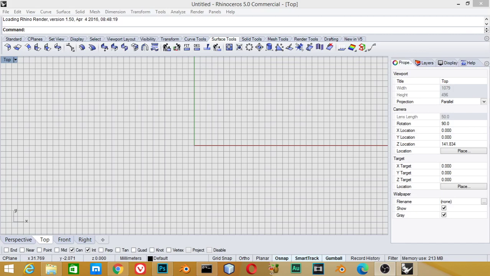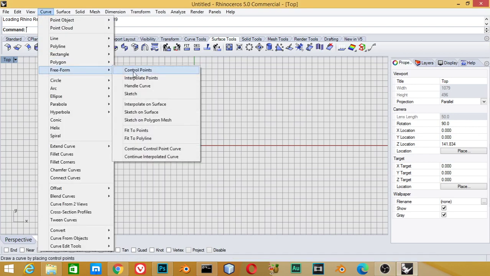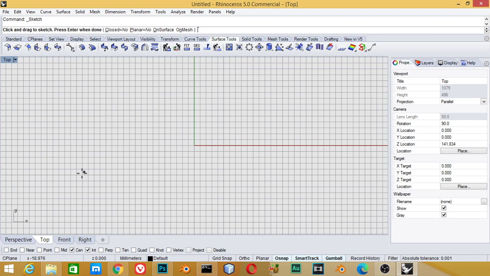Hello everyone, welcome. So today we are going to discuss how we can draw curves inside Rhino. This is a very simple lesson and we will start from the first method, which is the freeform, and we will start from sketch. So this is not accurate, but we will draw a word such as this.